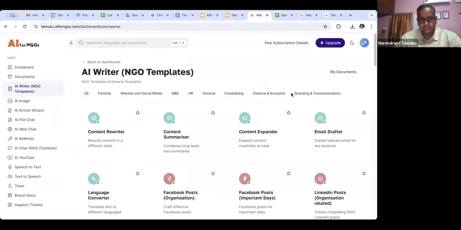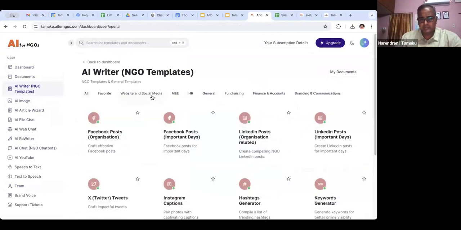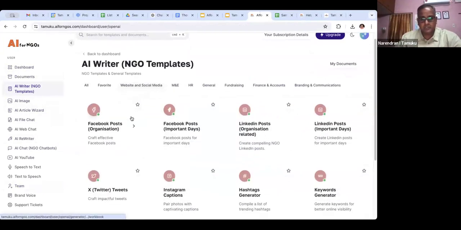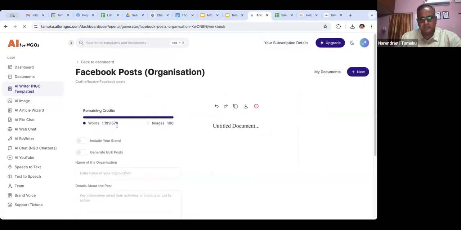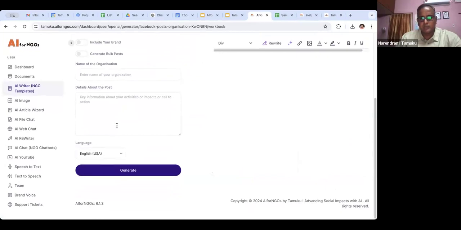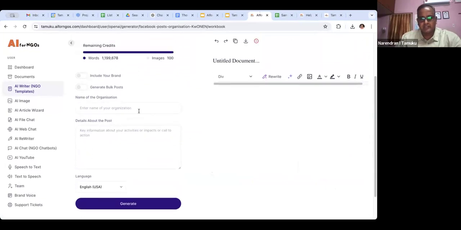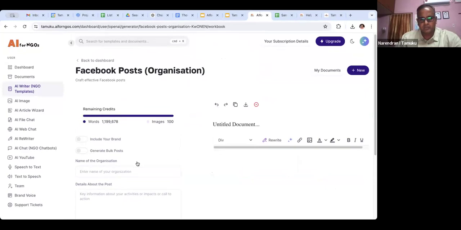These are basically the core functions of an NGO. So let us take the use case of creating a social media post. Under website and social media, you will find different templates. The first template is for you to create a Facebook post about your organization, or about the activity or the impact created by your organization. So I'm just going to click this. Whenever you click any template, there will be two windows which open like this. On the left is the input window, like a Google form, and on the right is the output window.